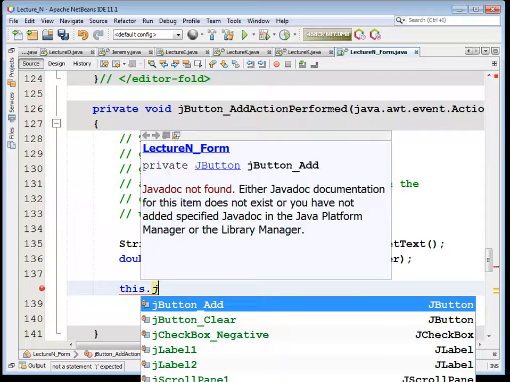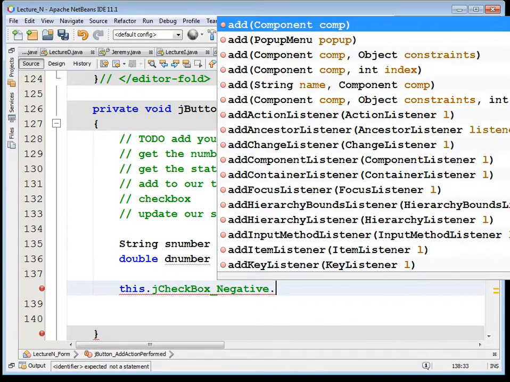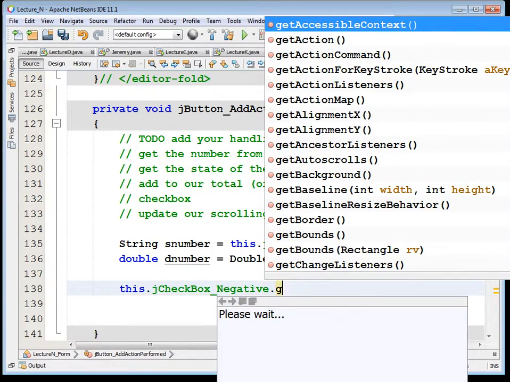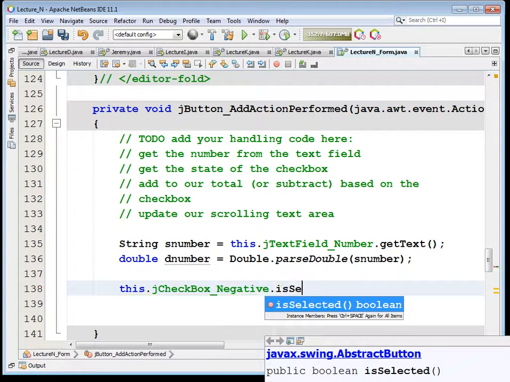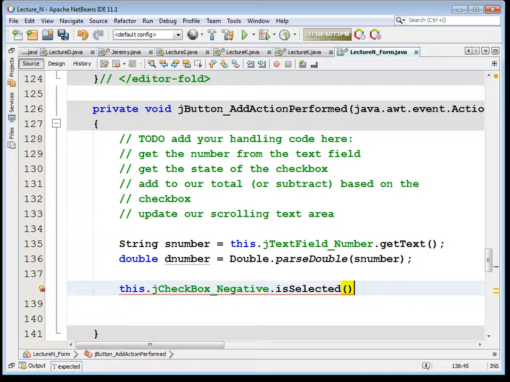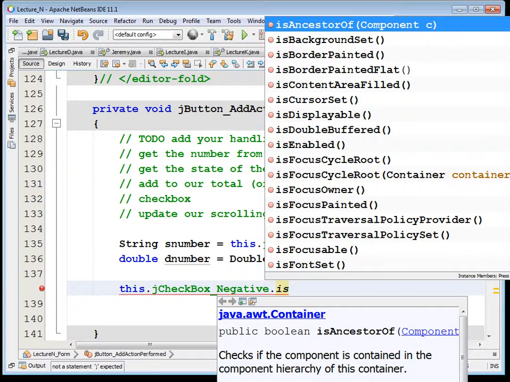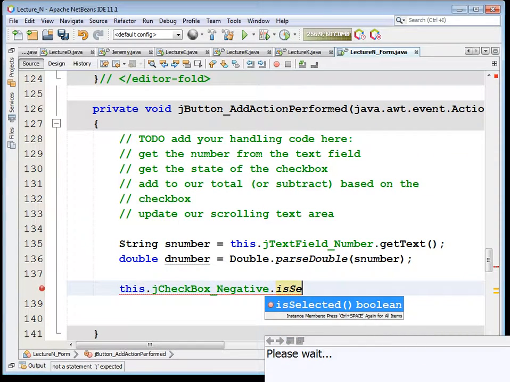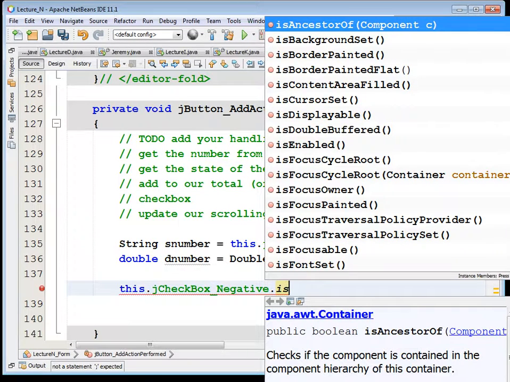J text, checkbox underscore negative dot is selected, parentheses in parentheses. Now I forgot to watch what it was going to return. I'm going to redo that. Negative dot is selected. So all of the is methods I saw as I was starting to type them return a Boolean value, which makes sense, right?